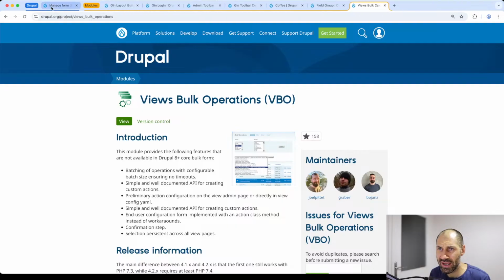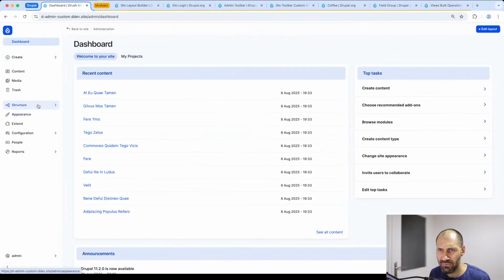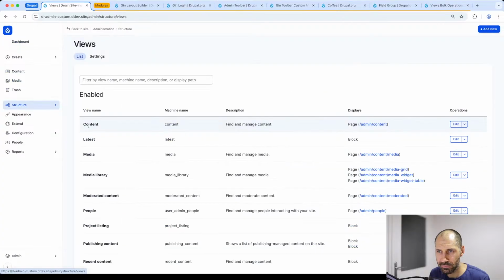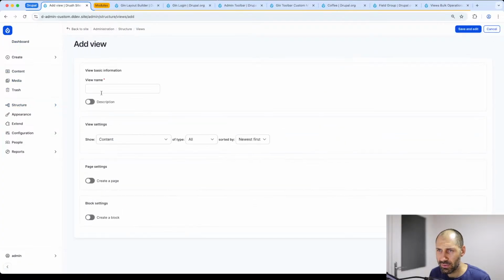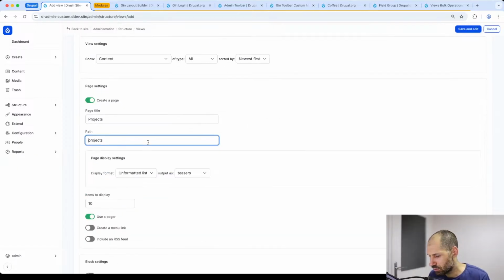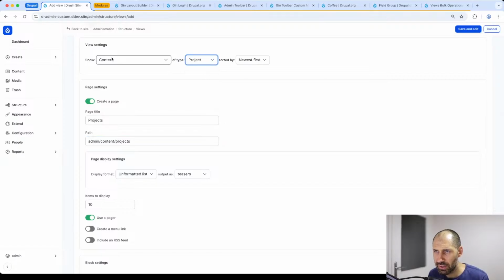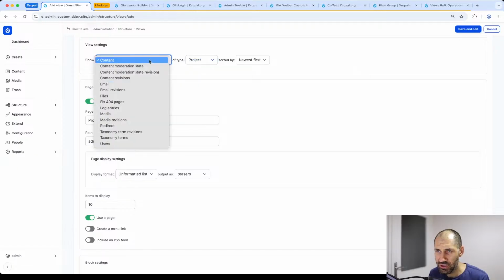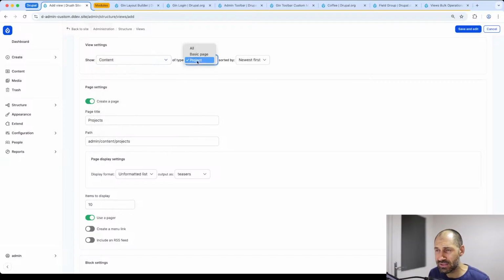What we're going to do is create a views page very quickly. We're going to create one called projects, and I will add it to admin/content/projects. We'll also change the view settings so that it just shows the projects. For people who don't know, from the show dropdown, you select what type of content you want to query, and then type of is the content type.